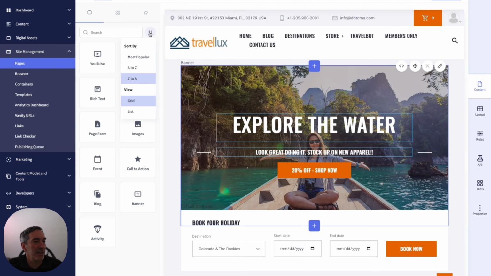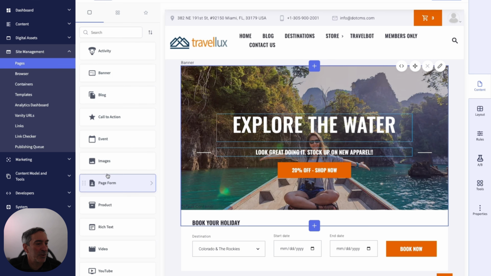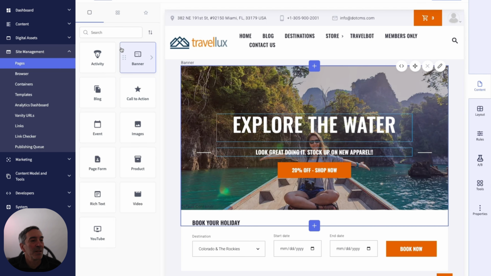The next thing we've done, just because people still do have lots of content types, is we've added some ways to sort the content types and then even to view them. So you can view them in more of a list view if you have a bunch, or more of that grid view that we usually had there.